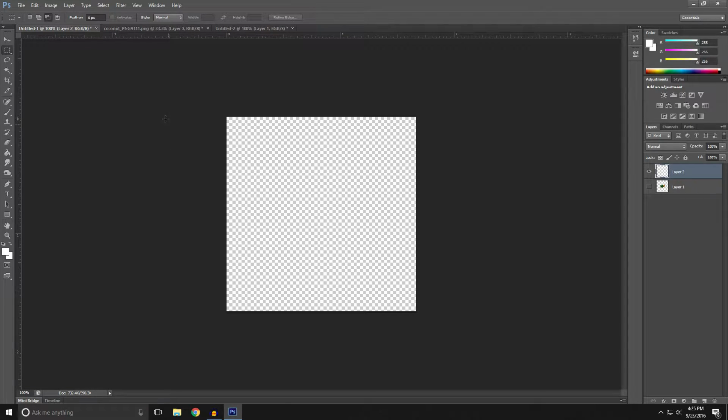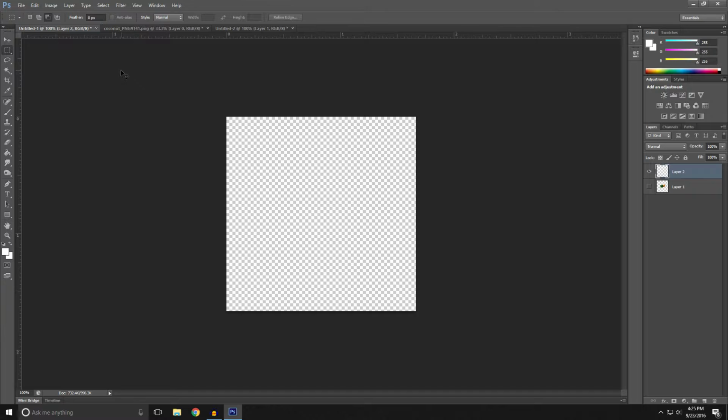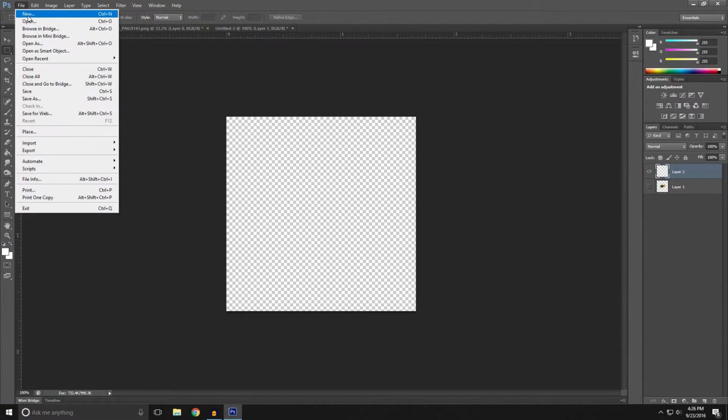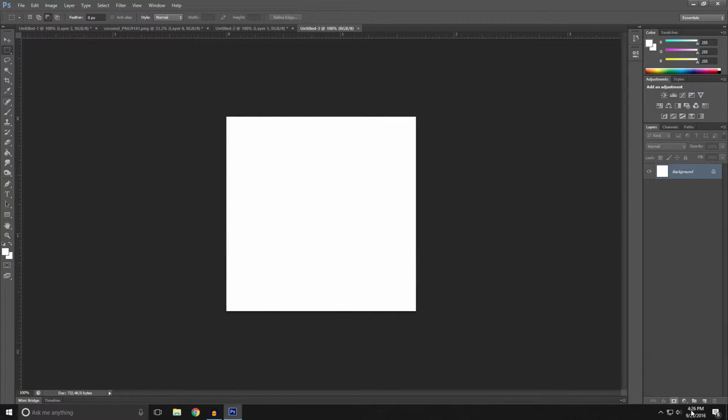So I'm going to get a pineapple image, which I have right here, and I'm going to take this, and I'm going to paste it onto a 500 by 500 Photoshop workspace. So if you go to New, and you make the width and the height 500 pixels by 500 pixels, it'll make what I have here. I can redo it just so you guys can see. And then here we have it.